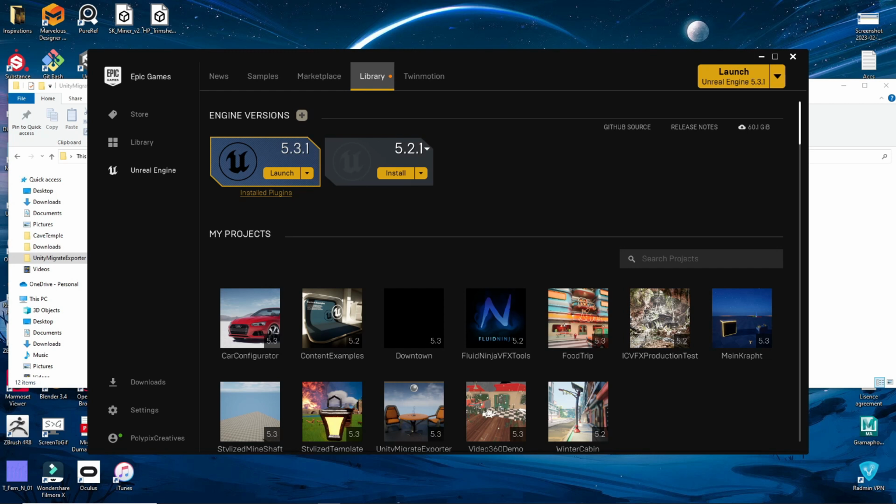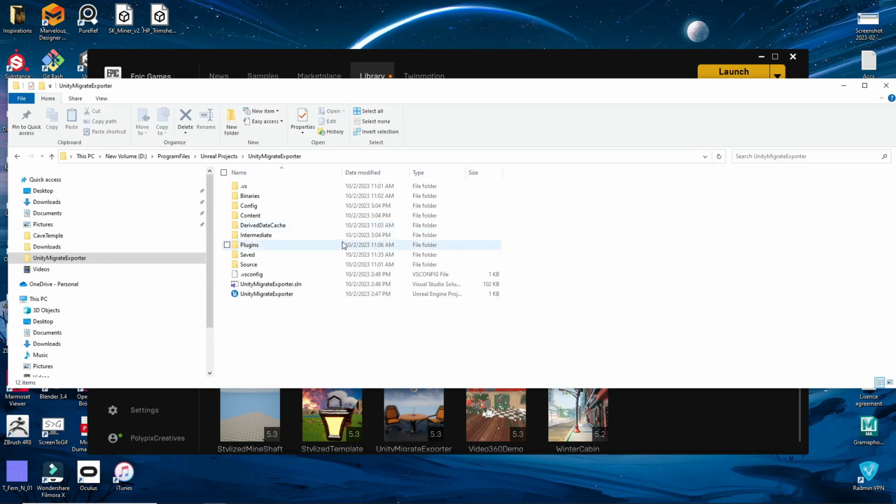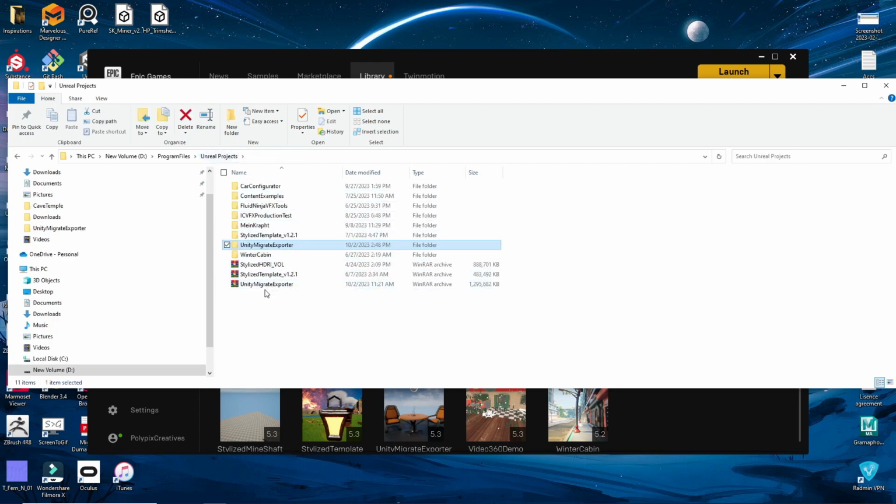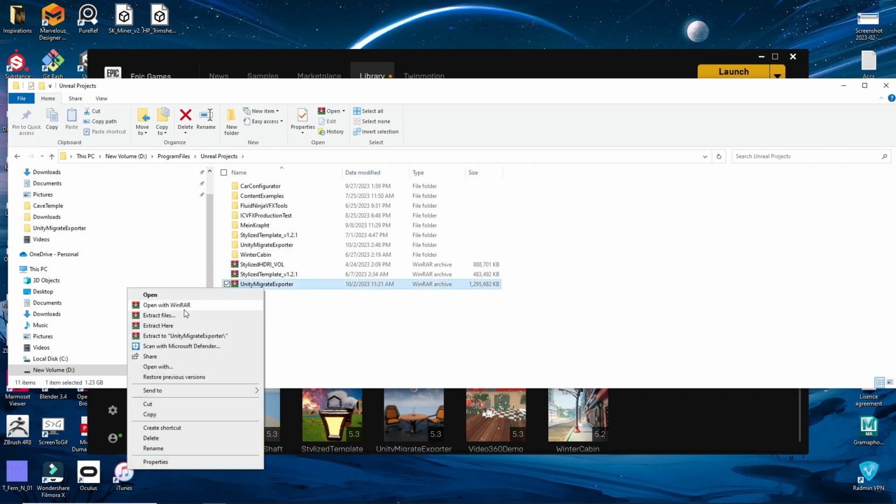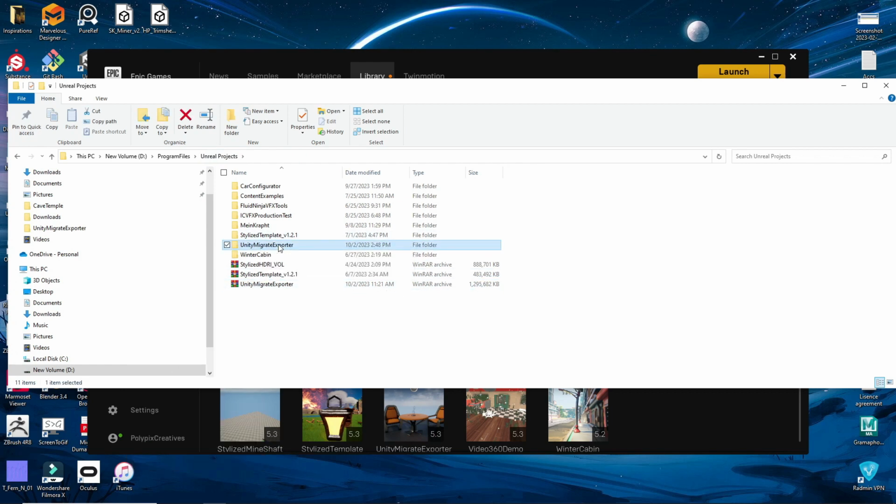Next, I will be providing a project called Unity Migrate Exporter. This exporter already has the plugin for you. It's already set up, I already made it for you. All you have to do is extract it. Once you have this folder, you might have to right click and then press extract to get the Unity Migrate Exporter.